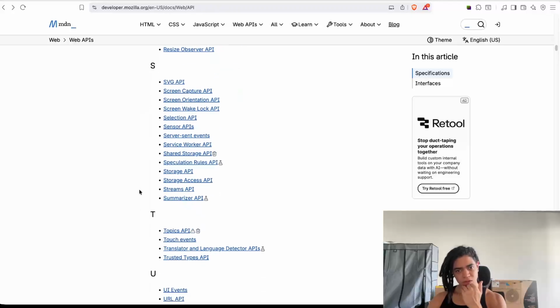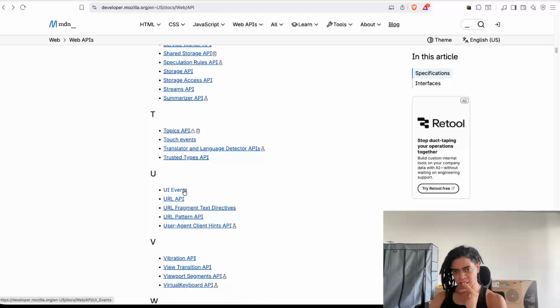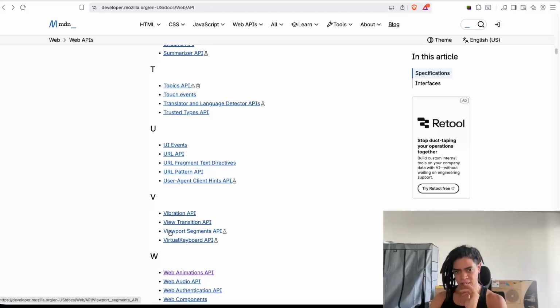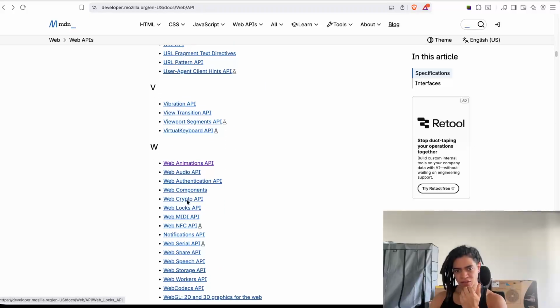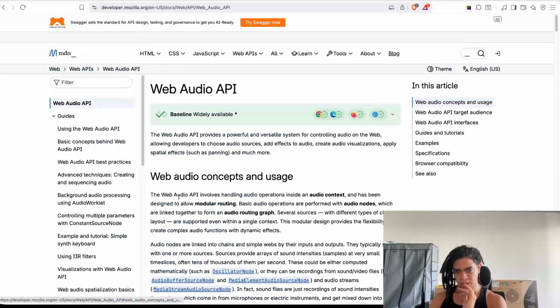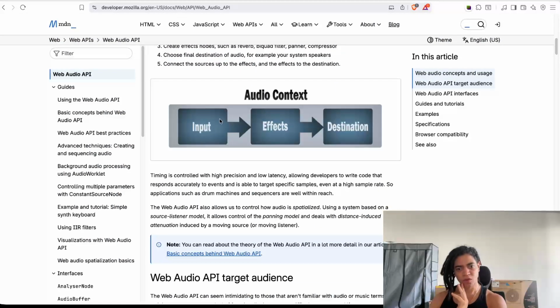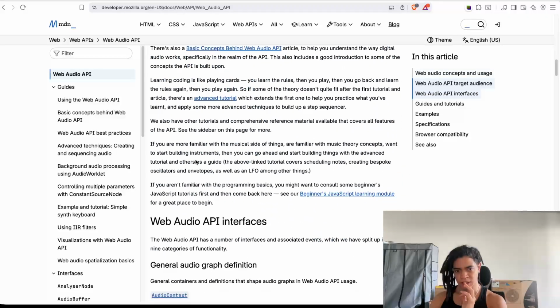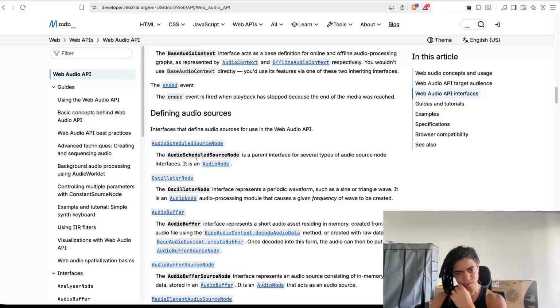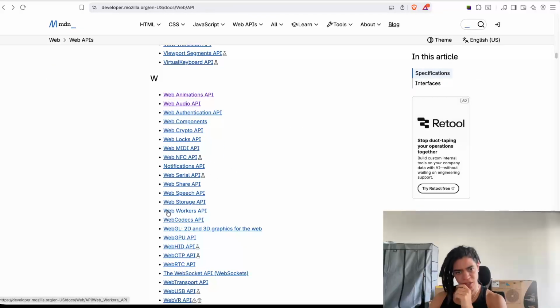But again, you get the idea, right? Sensor API, servers and events, UI events, URL API, URL pattern, vibration, web API. You can create an audio context with the inputs, effects, and the destination. But again, you get the idea here.